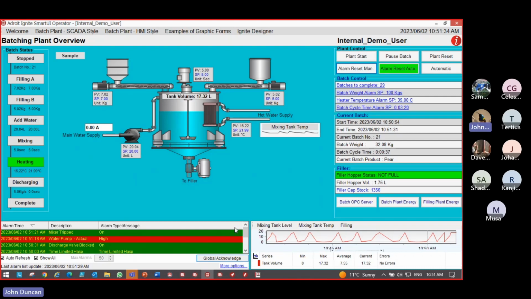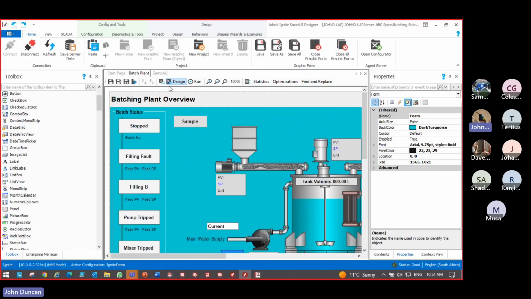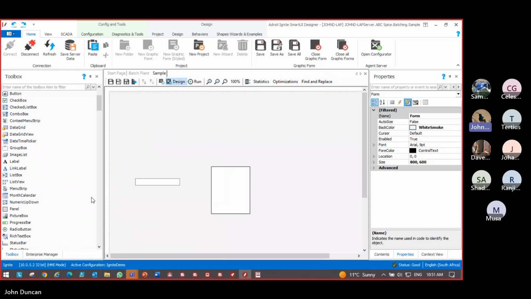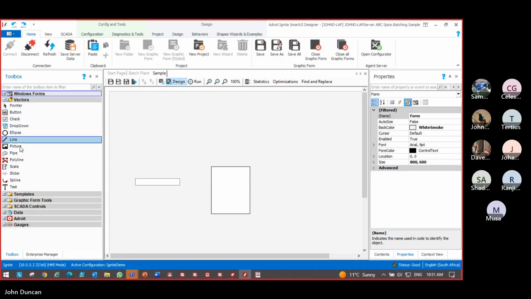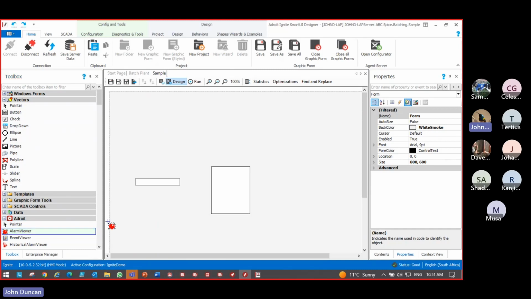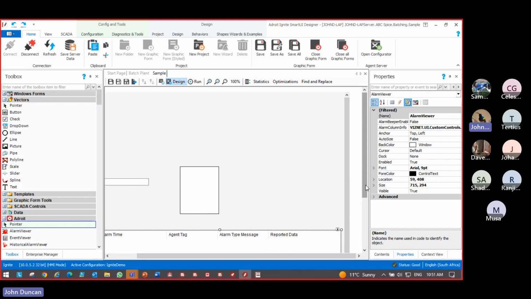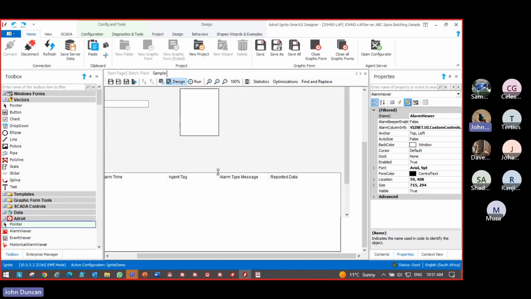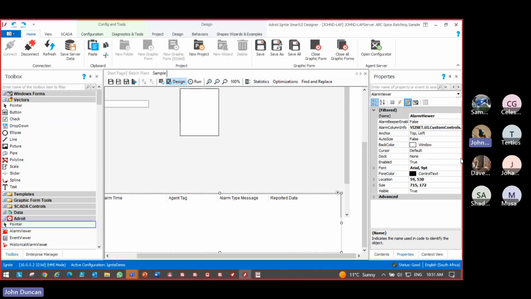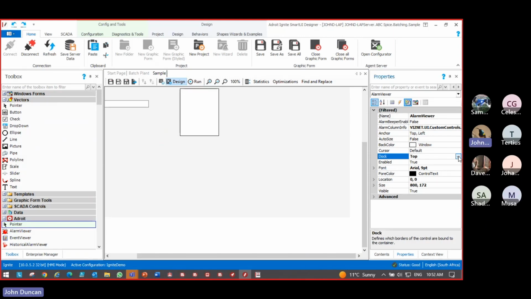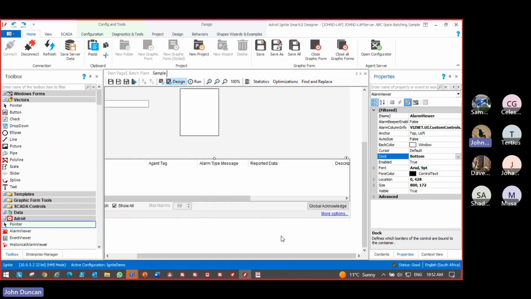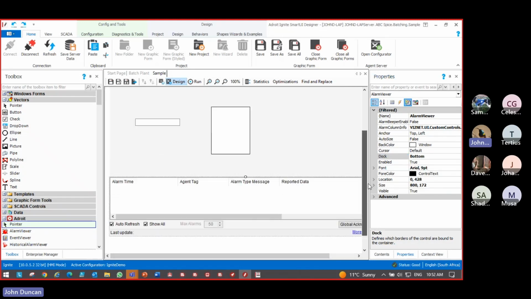So let's go back to my sample graphic again, the one over here. And I want to quickly show you how to add an alarm viewer. So, Adroit alarm viewer, click on it, drop it on the screen. All I need to do now is to size it a little bit. I don't want it to be so big. So I can just shrink it down a little bit, and I'll just say dock, no, not to the top, dock to the bottom. So that's going to be displayed on the bottom of my screen.